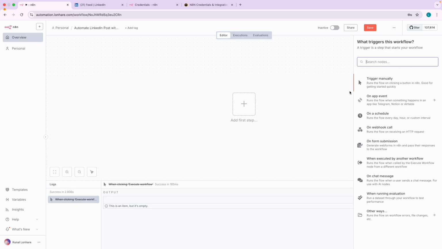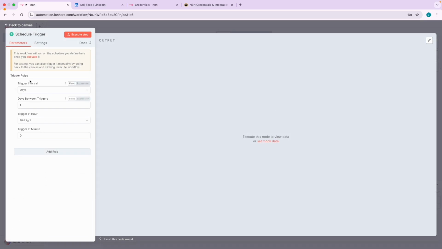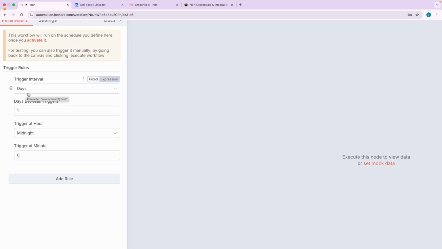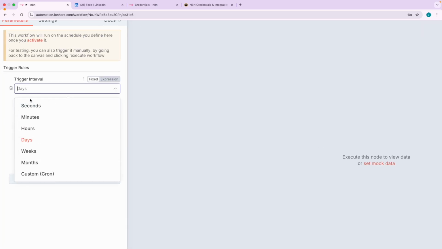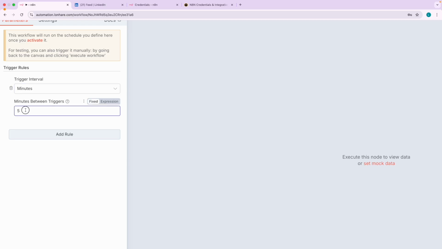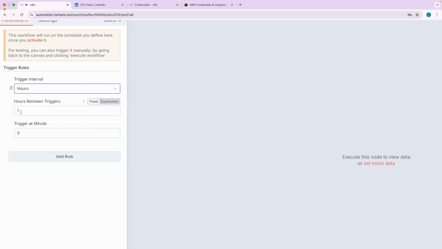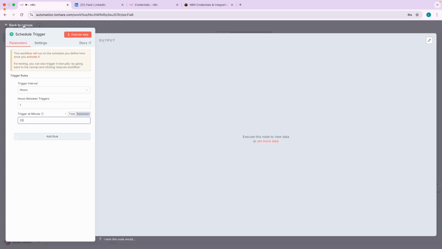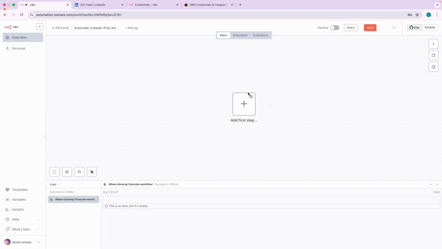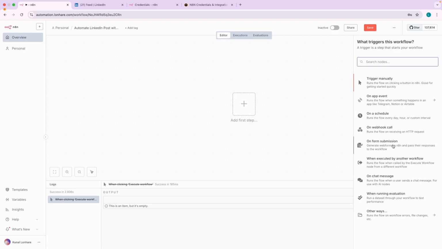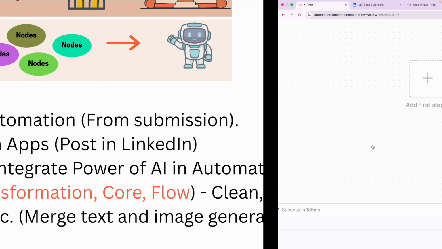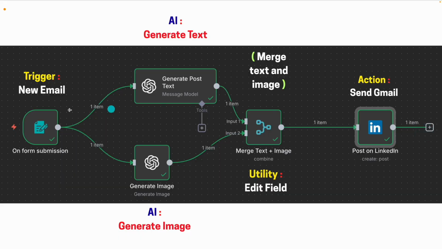Let's say you want to start on the basis of a schedule. For example, every day, or every minute. You can select, let's say, every 5 minutes I want to start my automation, or every 1 hour 20 minutes I want to start my automation. That is a schedule trigger. You can also start automation on the basis of a form. That is the form we are going to show you right now in our real LinkedIn automation.